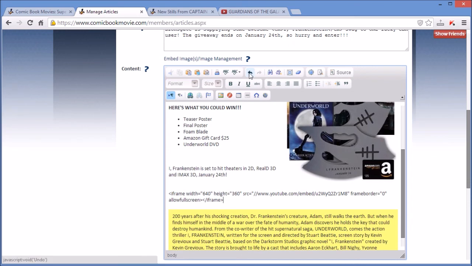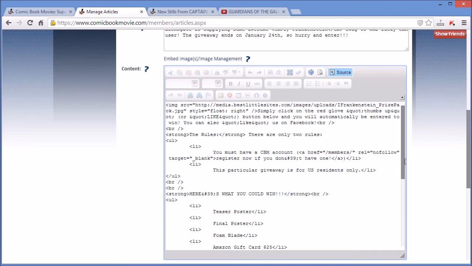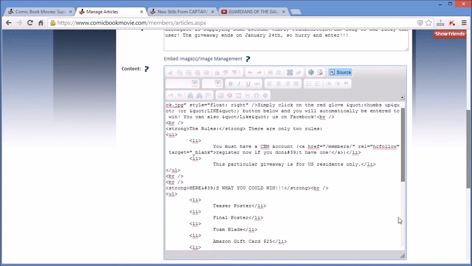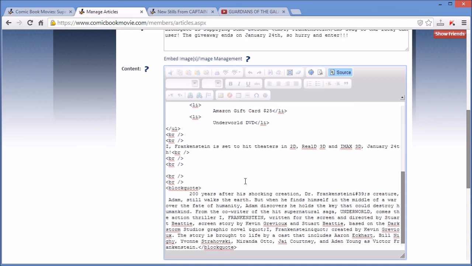And it comes through showing like that, which obviously isn't what people want. So I'm going to undo that. What you need to do is go into the source, similar to the way you can put embed codes and image tags in if you've got them from somewhere else. I'm going to go into the source and put the actual HTML in here. So there's my block quote and a few line breaks.